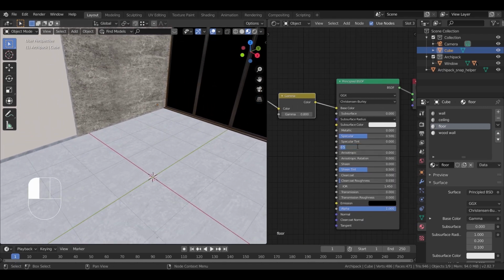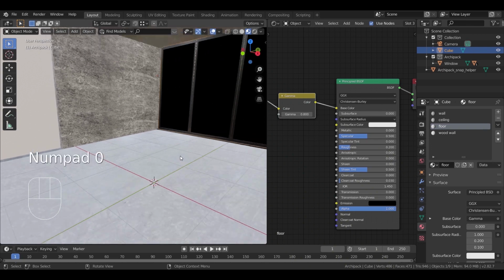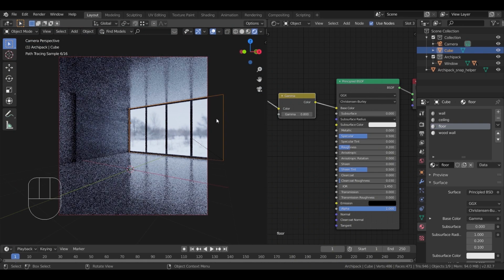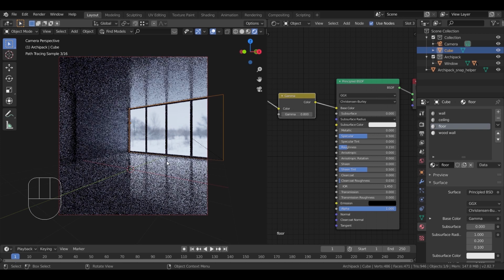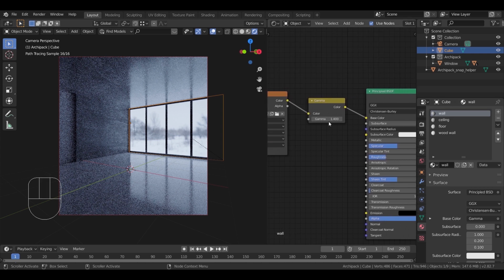We also need the floor to be reflective, so change the roughness until it looks nice. 0.15 in the roughness is fine. I need the wall to be a bit darker, so, increase the gamma to 1.8.